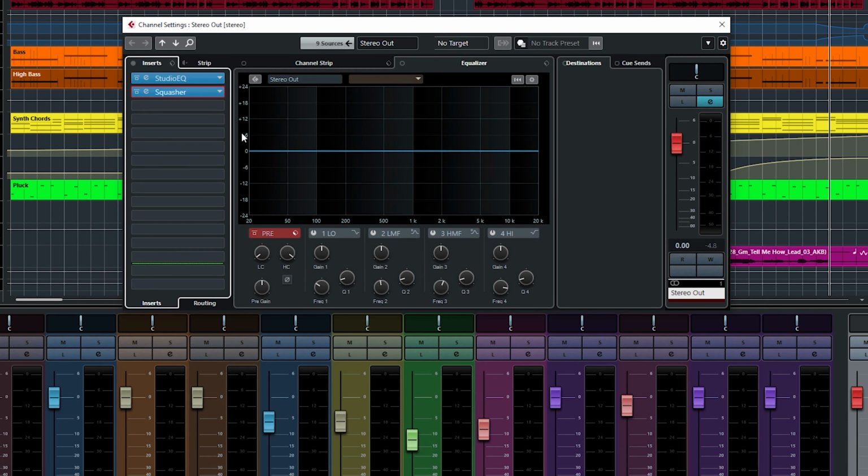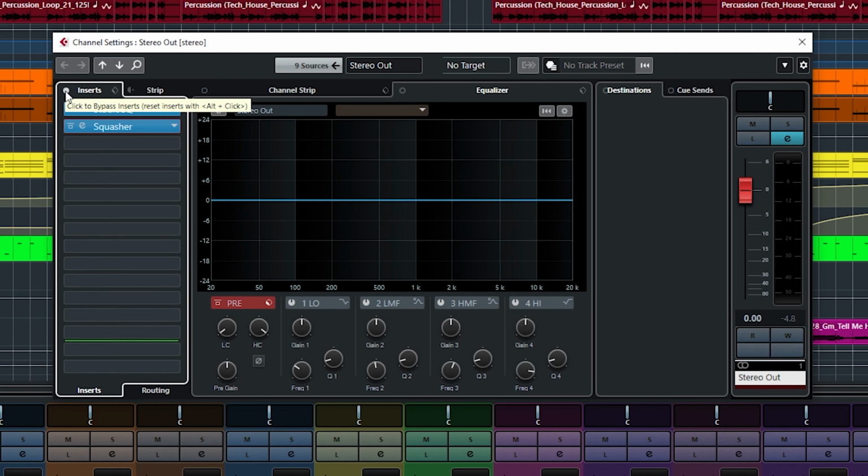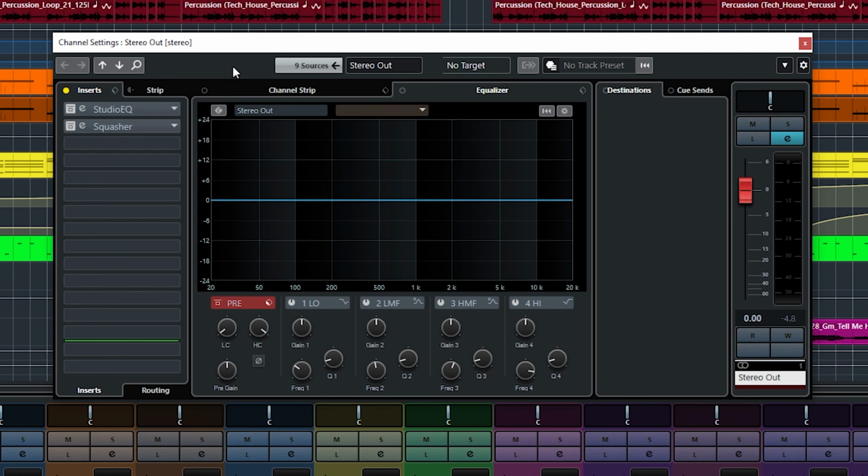And just as one final note, if you want to hear what your channel sounds like before and after all of the effects, you can just click on this button to deactivate and reactivate all of the effects. So let's have a listen to that on the master channel. So first I'll deactivate, and then I'll toggle the studio EQ and the squasher on and off, so you can hear the effect of that on everything.